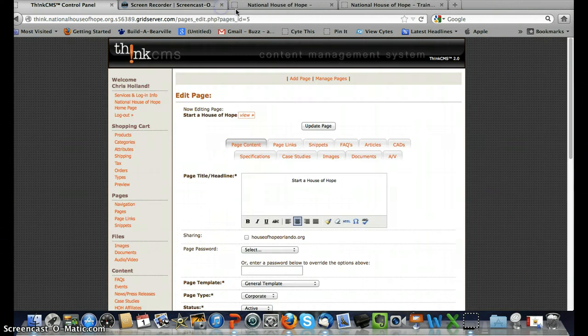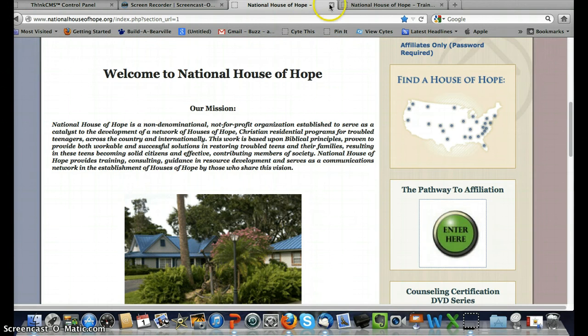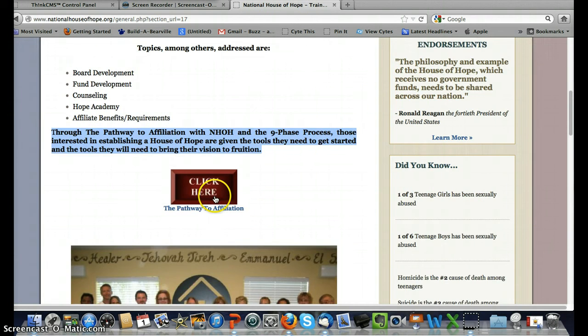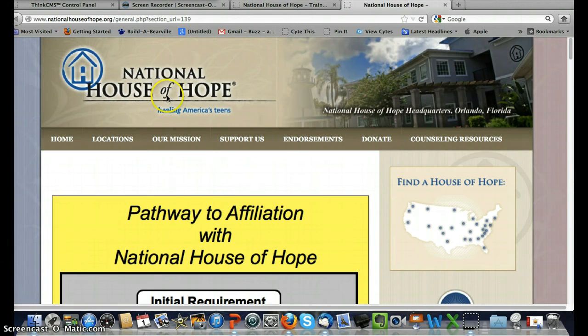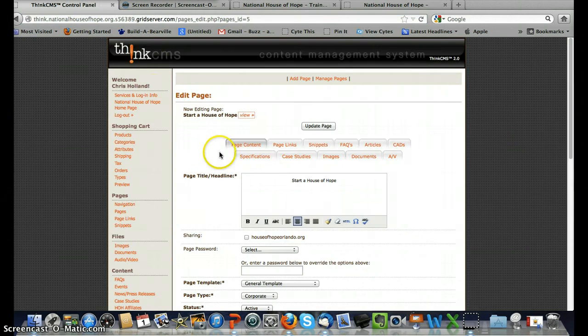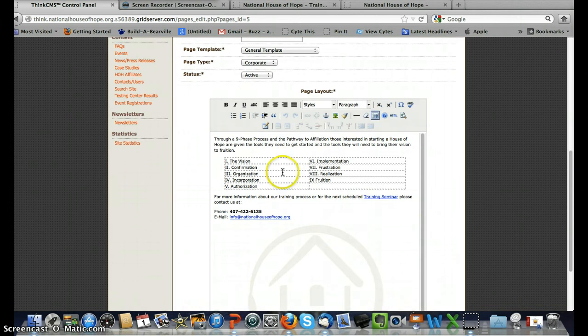Okay, so I'm going to get out of that, and I'm going to get out of this, and what I want to bring up is the pathway to affiliation, because I want to highlight this and copy this, because that is what I'm going to use to link it. Okay, so I'm going to go back to this, and we wanted people to know what the pathway is.